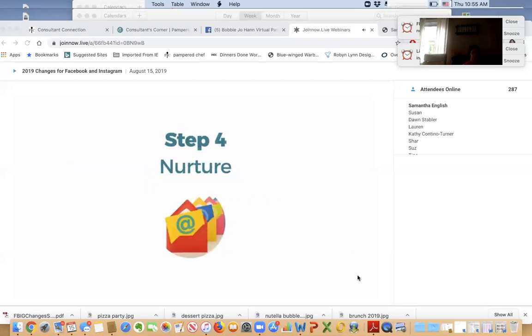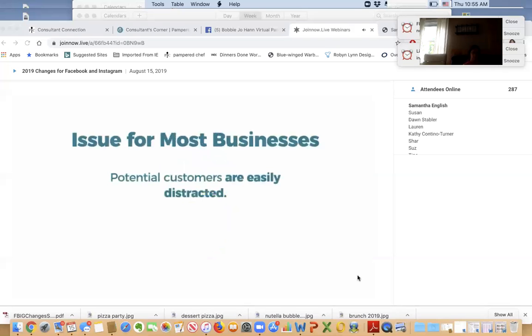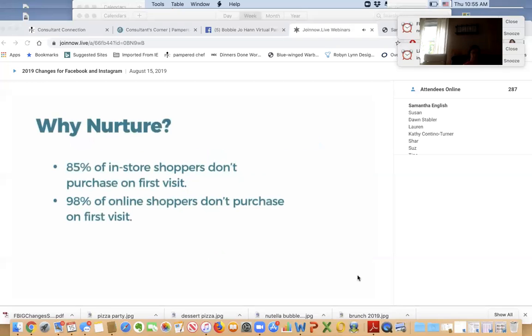Step 4 in this process is to nurture. So you have driven a virtual stranger off of Facebook and Instagram. They've expressed an interest in what you have to offer. Now you've got to nurture them. So you've got to build that know, like, and trust factor and make sure that you stay top of mind. Nurturing is important because 85% of in-store shoppers don't purchase on their first visit.